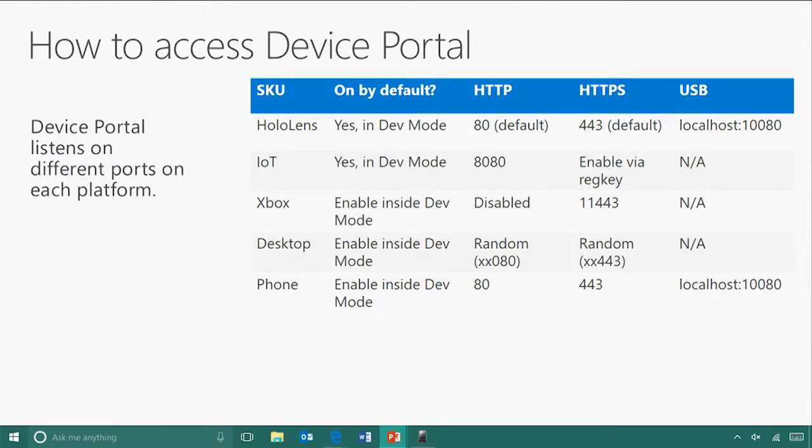Now, there are a couple different ways to access Device Portal, but today I want to show you how to get to it on a phone, see some new UI that we've been building with Xbox, and then I'm going to drive my laptop from a command line using Device Portal.